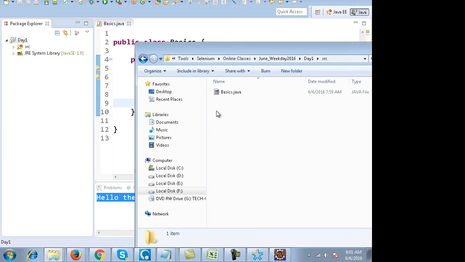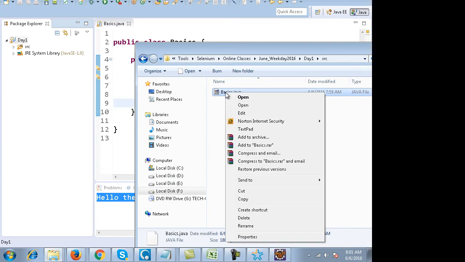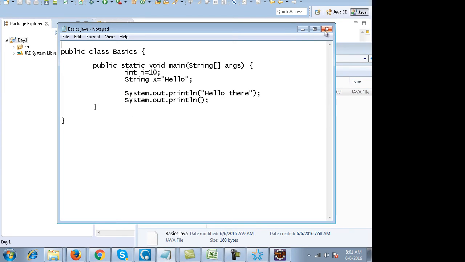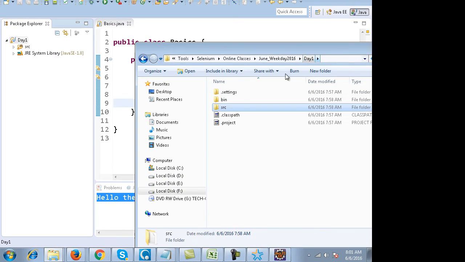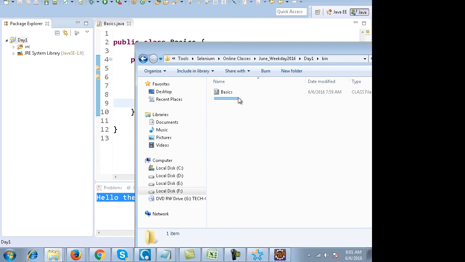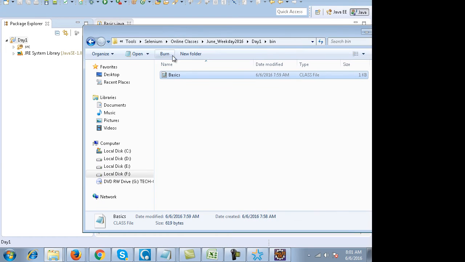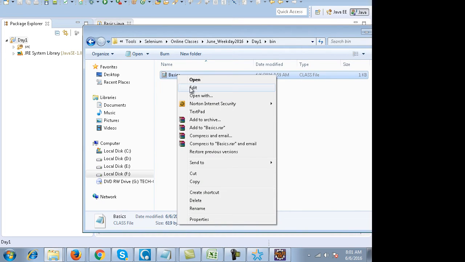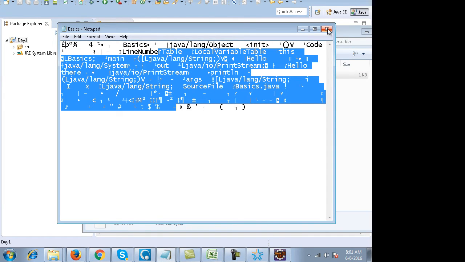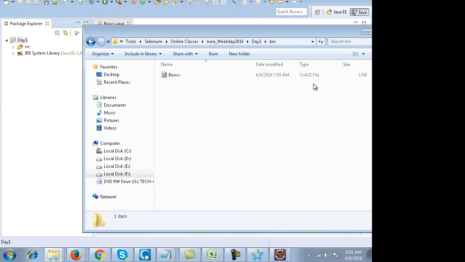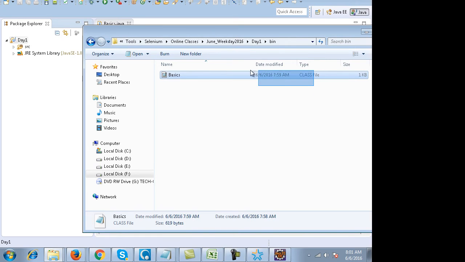If I open this source folder, I will have the basics.java file, which I can open in Notepad as well. Now the important thing is that in Java, when the program compiles, a class file is generated for every Java file. In the bin folder you will see the basics.class file. If I edit it, you will not be able to understand anything. Every Java file is converted to a class file. This class file is like an executable file. You can deliver it to the client and he can run it and get the output as well.